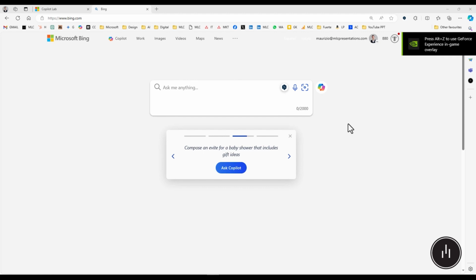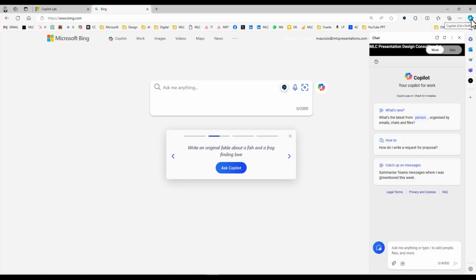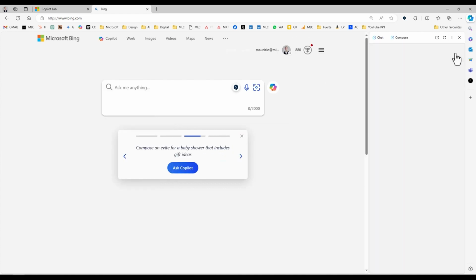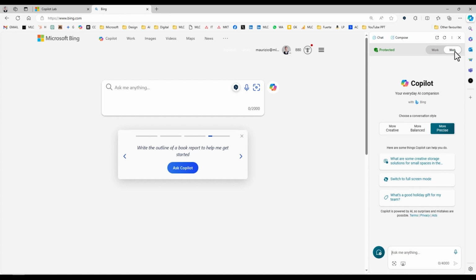Let's start right away by commenting on Copilot in its free version, the Copilot that you can use directly from the browser, accessible even through a simple Hotmail address. You just go to bing.com or open the application present on Edge, the browser from Microsoft. In the free version, only the web option will be enabled, because to get the work version, you have to have the paid Copilot version.